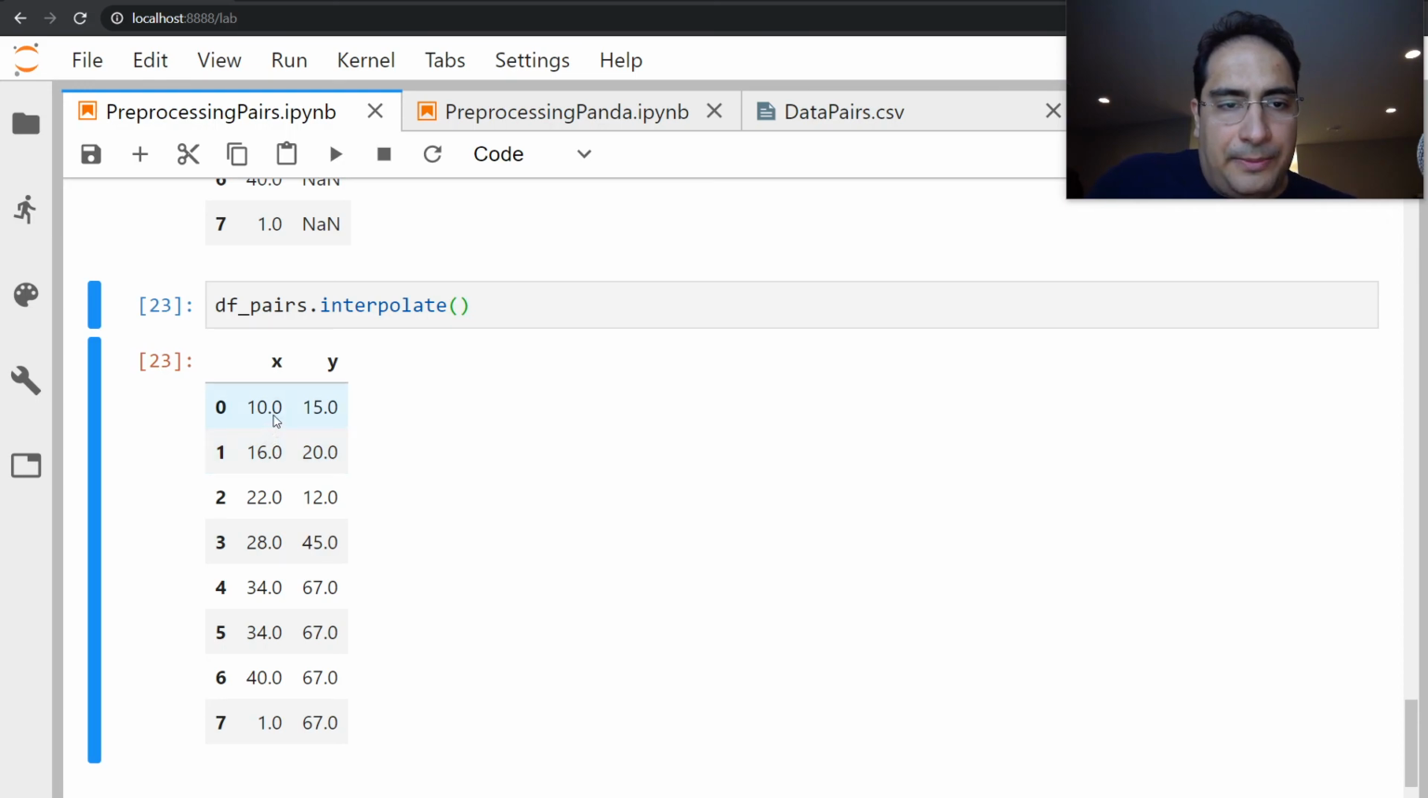The difference is 24, and there are three numbers in between. By adding the difference of 6 to each number, it creates the other numbers. For the 67, it doesn't do anything much. I wish it could just increase it, but because there is no other number at the end, it assumes that it remains the same. So this is another method that you could use, interpolate.